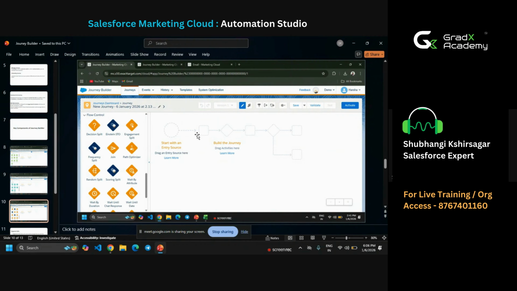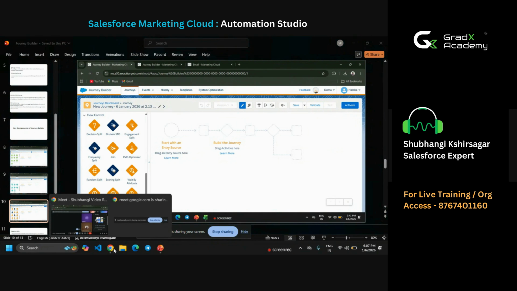In wait activities, we can pause contacts for a fixed time or until a specific date. Join is used to rejoin split paths back into one. And decision split and engagement split we will discuss after the demo. There is also one activity, sales and service cloud activities. Let's see this.